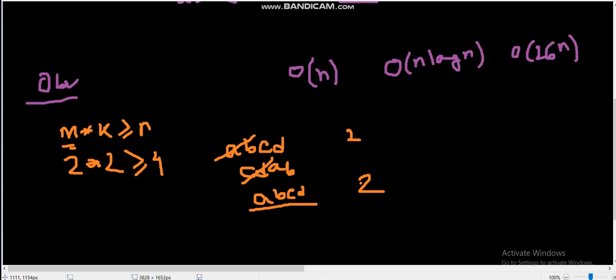So the ceil of the number of operations should be n by k. So here I can say that m should be greater than or equal to n by k. So n by k's ceil is the number of operations. That is our first observation.